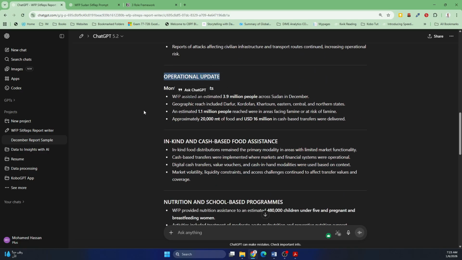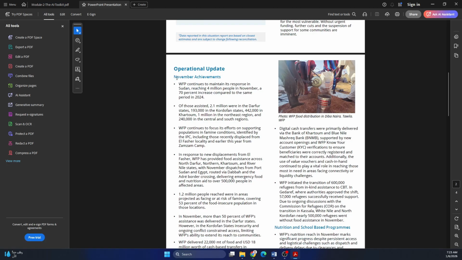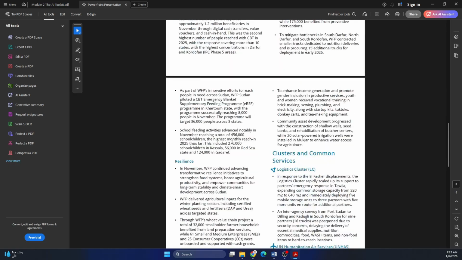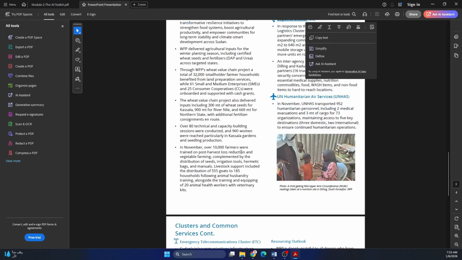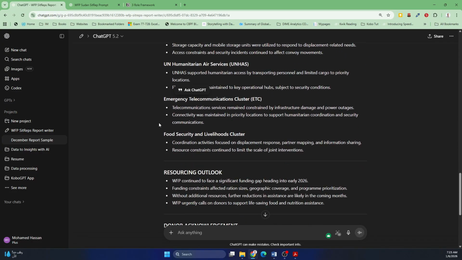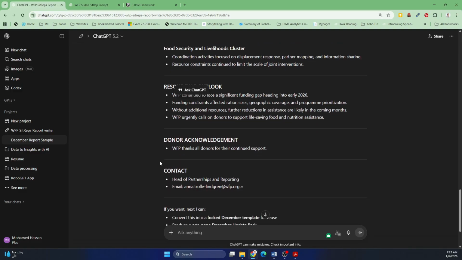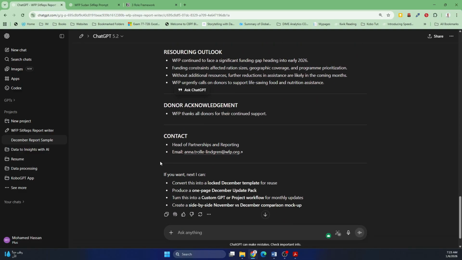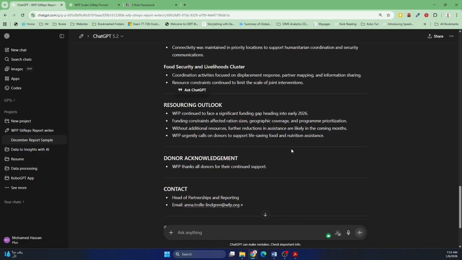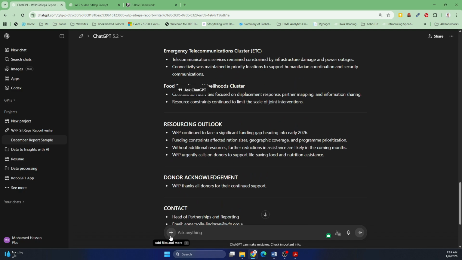Operational updates. You see the operational updates has November achievements, the cluster and common services. You see, it has followed to the T. This is how you can reverse engineer a whole document and create it again. But if you want to get the actual figures for the December one, then you need to upload the latest data, maybe in Excel format, and it takes it and populates it for you.